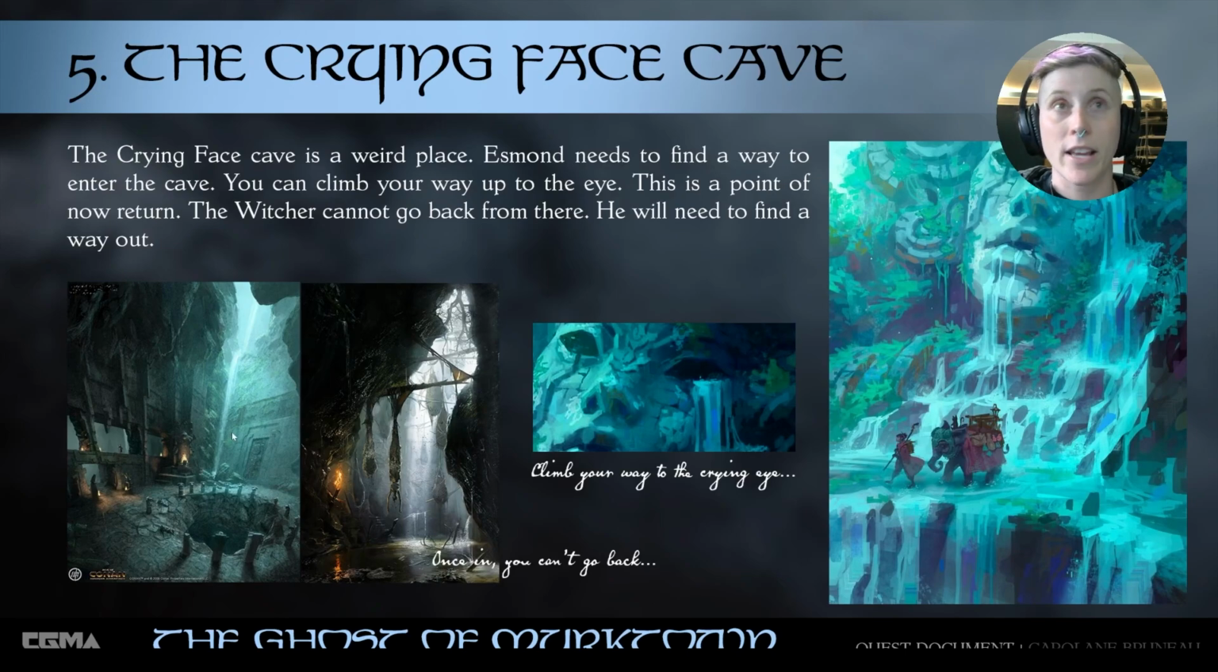Find the Crying Face Cave. You go to the Crying Face Cave, and you need to find a way to enter it. My idea would be that you enter it by climbing your way up to the eye. And this will be a point of no return. As you enter the cave, you cannot go back out. So you need to find another way back to the village.